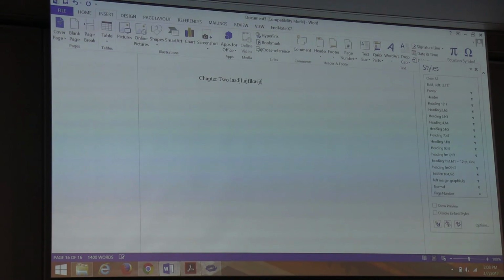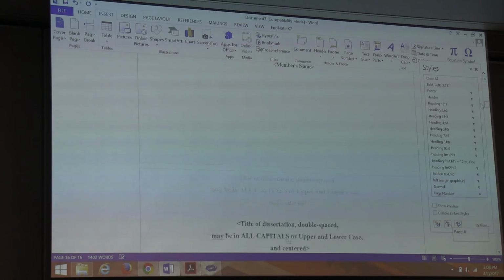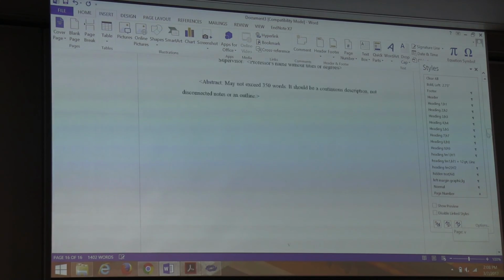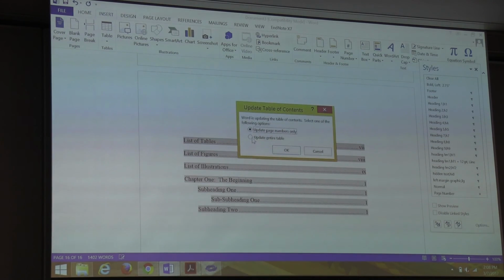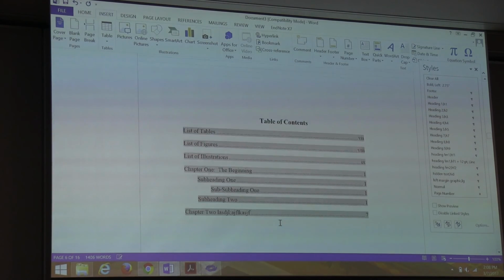Chapter 2, blah, blah, blah. Chapter titles should be heading 2. So there it is. And then just, so wherever the text is. And if we update the table of contents again, update field, update entire table. There it is.